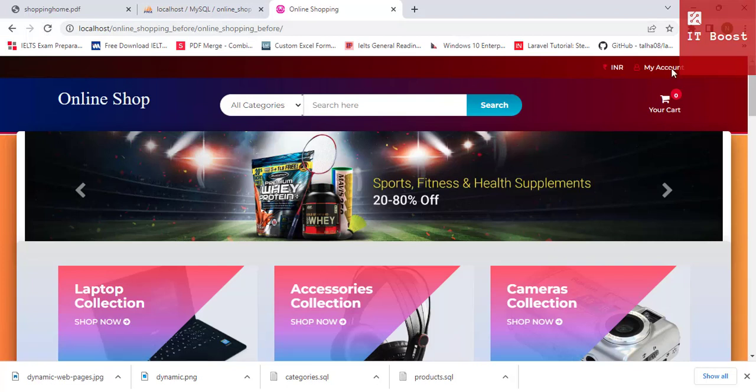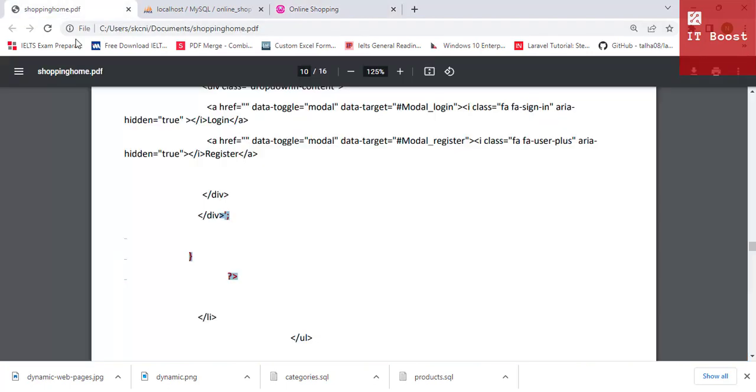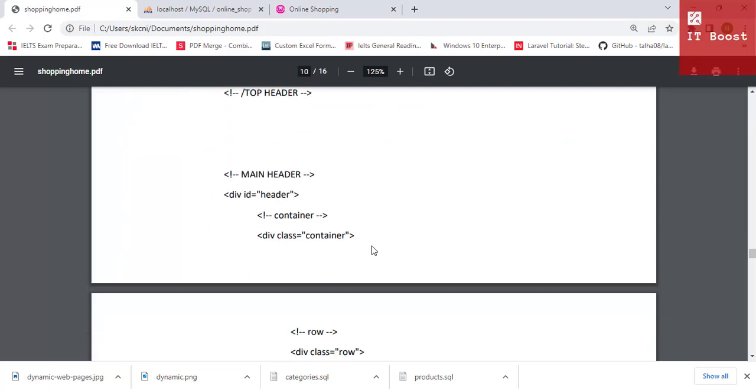So later we can check if it is logged in. At the moment we have added that code. Now we will go to the next part.